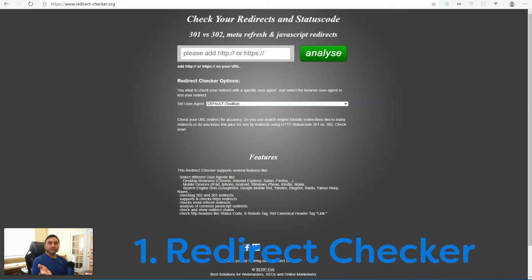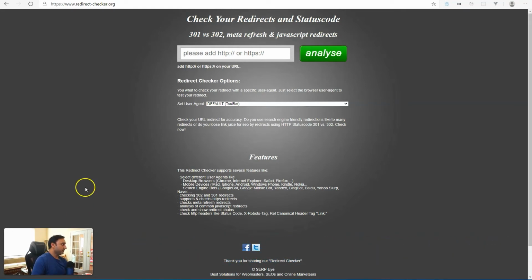Okay, so the very first tool is a redirect checker, and I use this tool often. There are many of them out there that you can use. This is the one that I've liked and used for quite some time. To access it, you go to www.redirect-checker.org, and this is a simple redirect checker that will check 301 and 302 redirects.